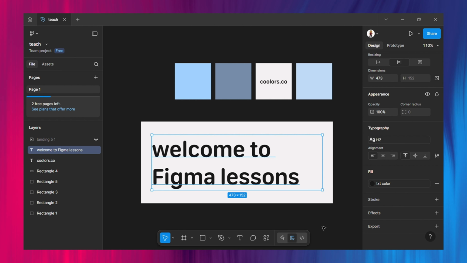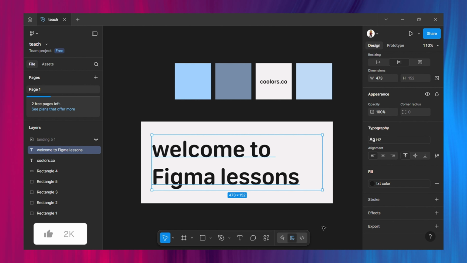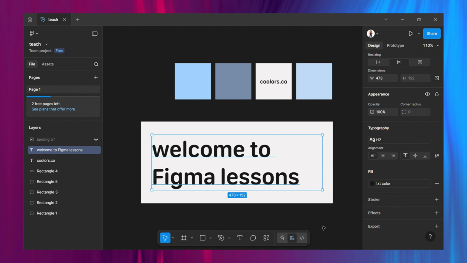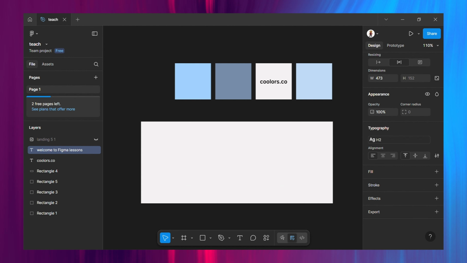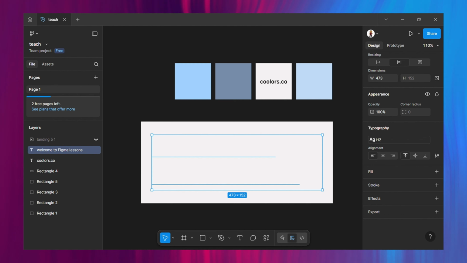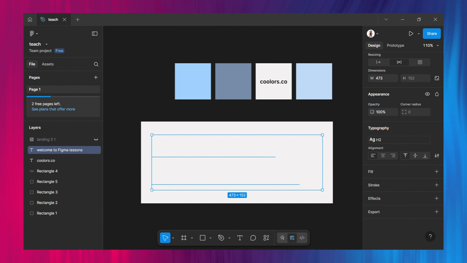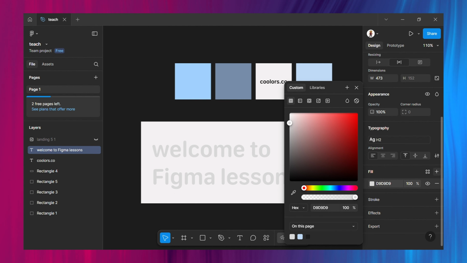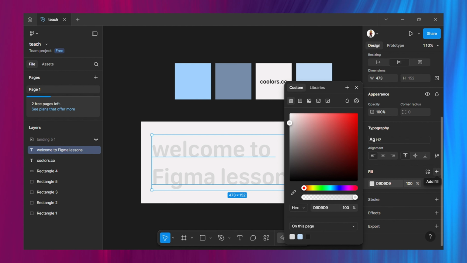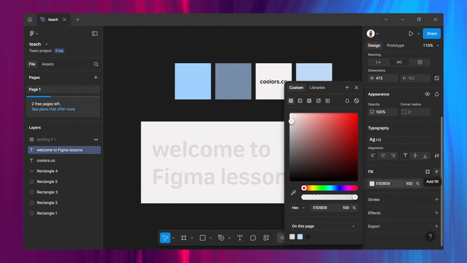Alright, now let's go ahead and set our color styles. It's basically the same way we set text styles. So let's say there's a text here but it has no color. I just click on the plus icon and choose the color I want for the text. So let's say I want a color.